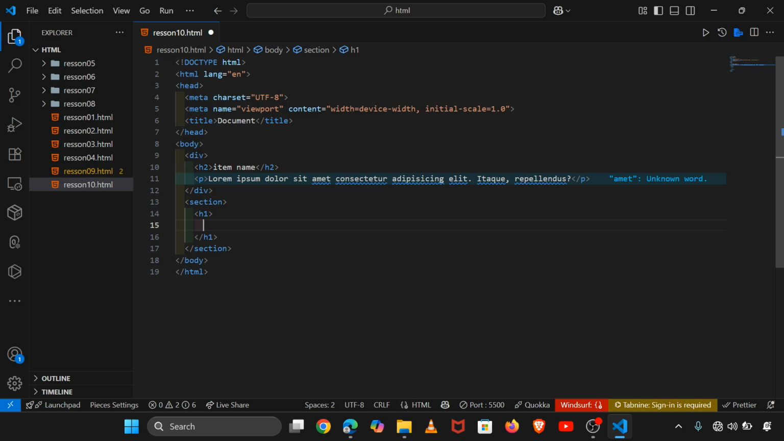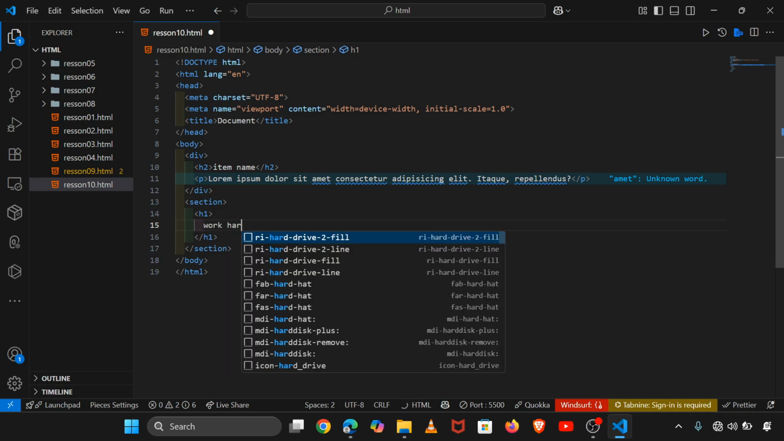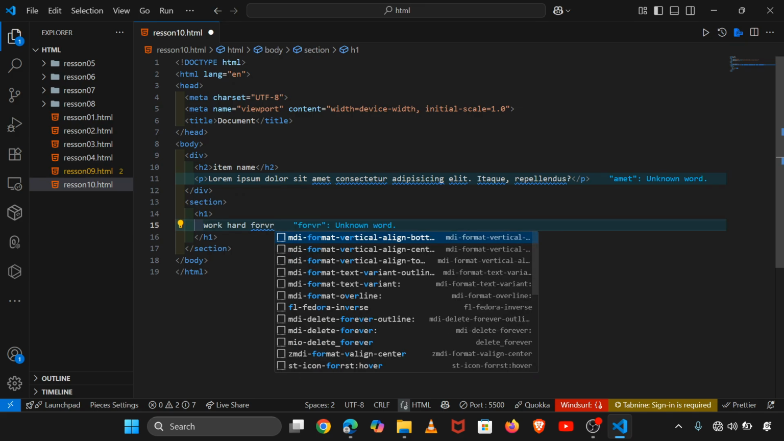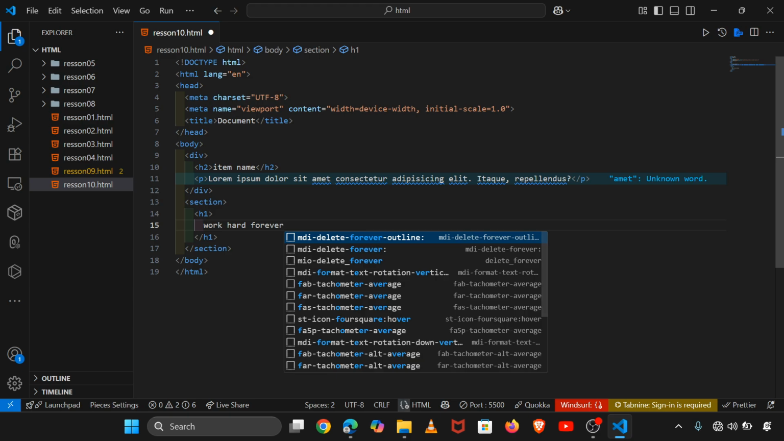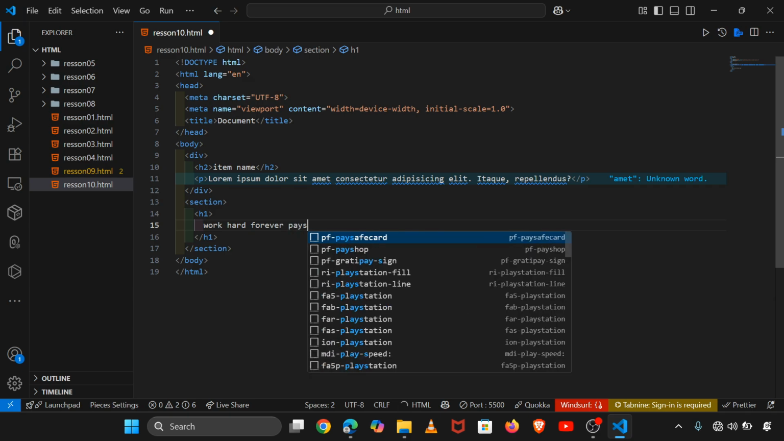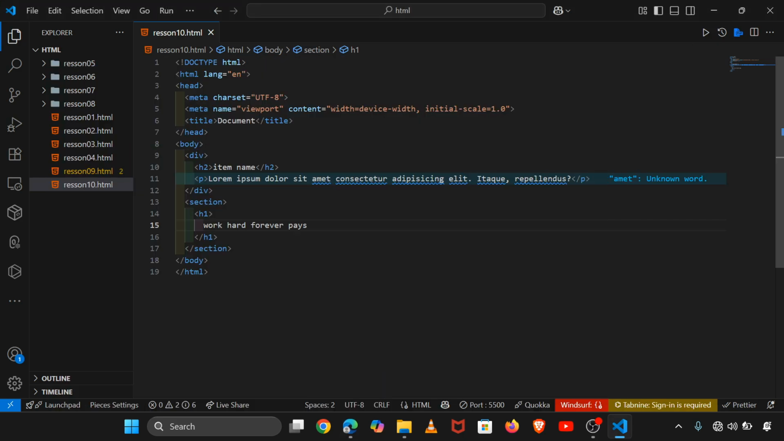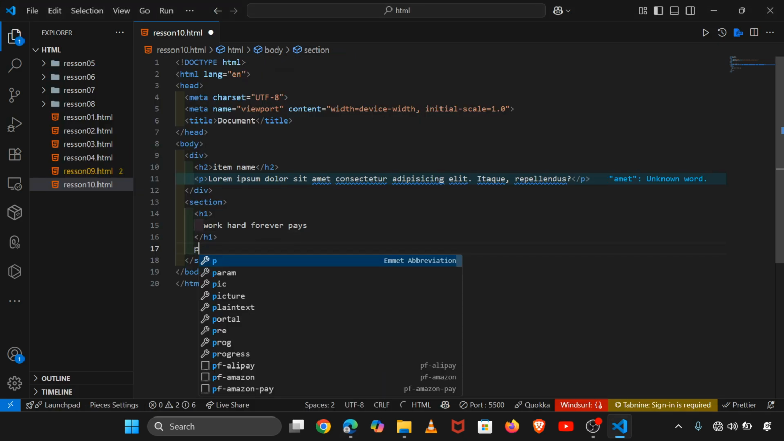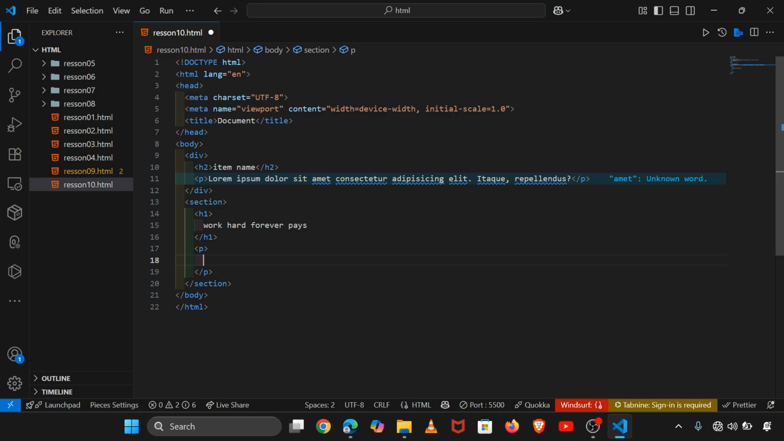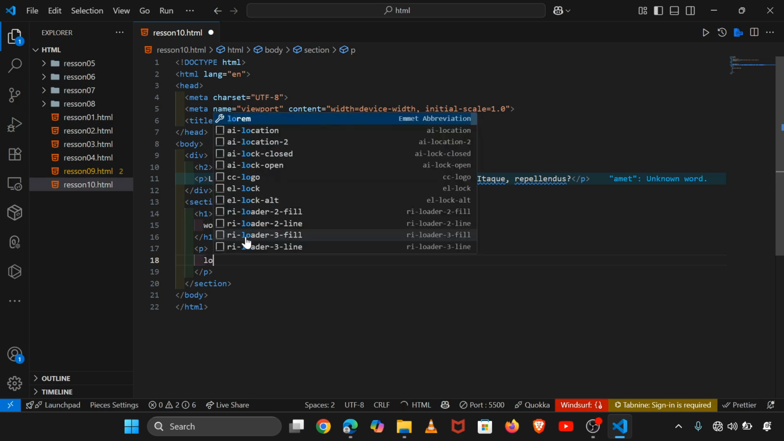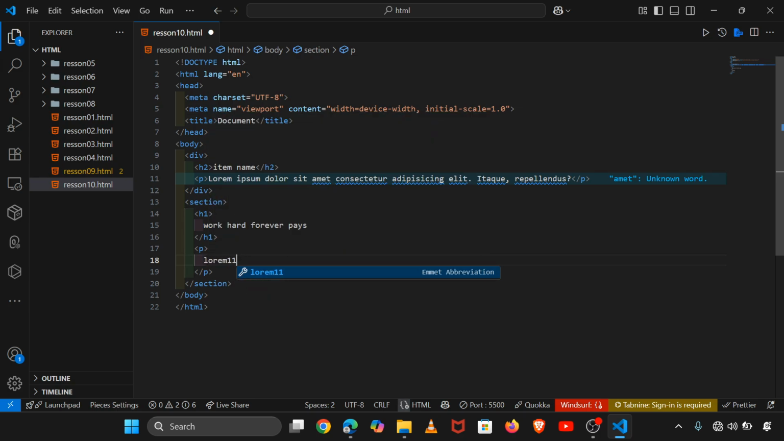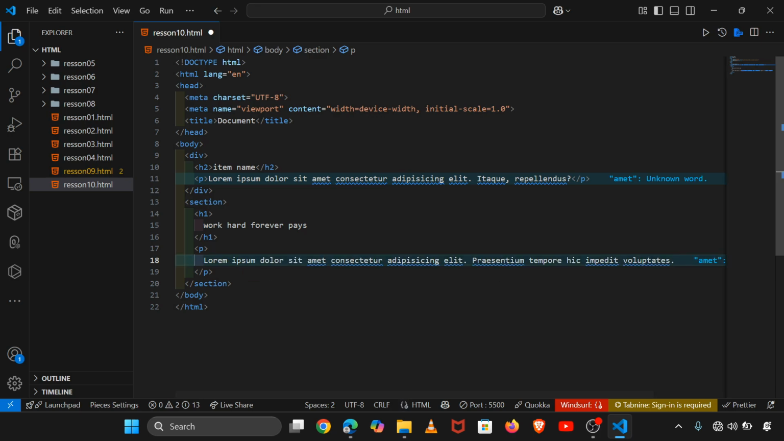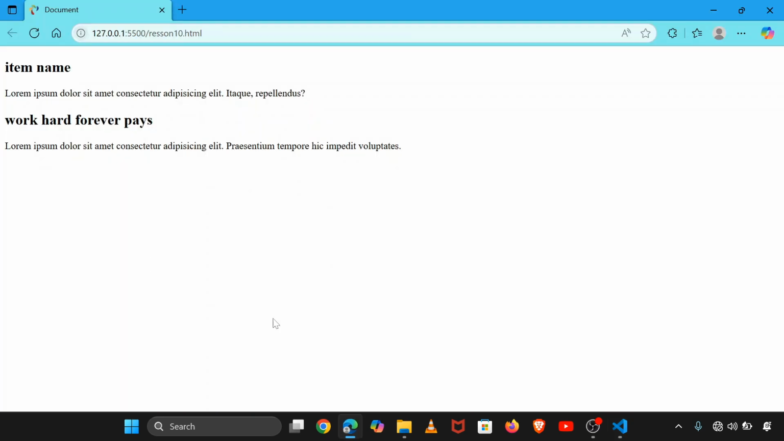Write a simple word, work hard for level pays, like that. Control S to save, and you can see, and I want a simple order to follow it, and I will say my paragraph will be like this, for example, and say Lorem, for example, 13. You can even write 1,000 words and get it, but I will use only 13, like this. Control S to save. You can see something has changed.